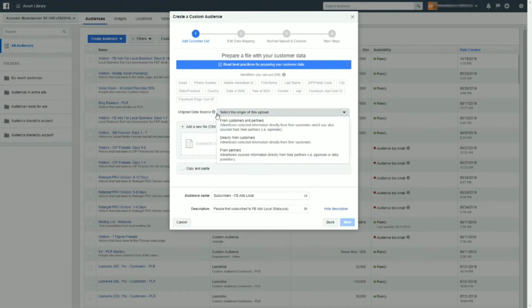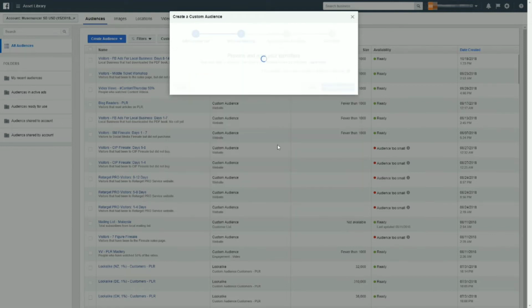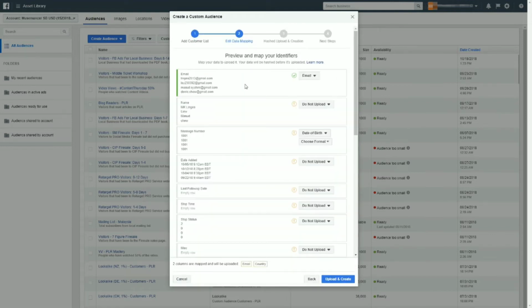So I forgot, original data source. Select the origin of this upload, which can be from customers and partners, or direct from customers. Since mine is direct, I'm going to choose this one. That's true, because Facebook does not like spam at all, and you don't want to ruin it. Don't try to game the system. That's what I'm saying. Direct from customers. Now this button is selectable. Let's click next, and then over here.